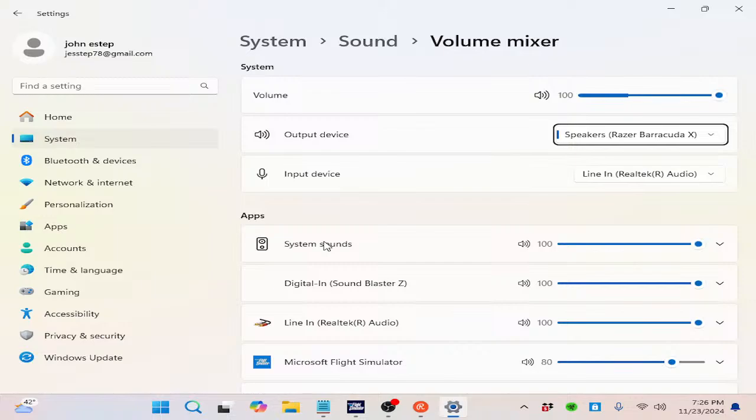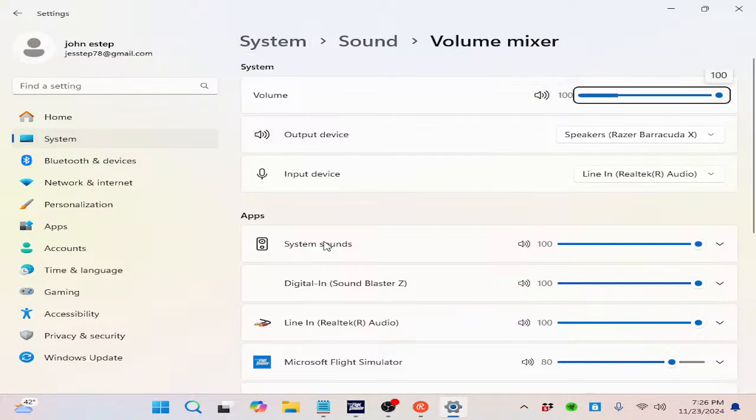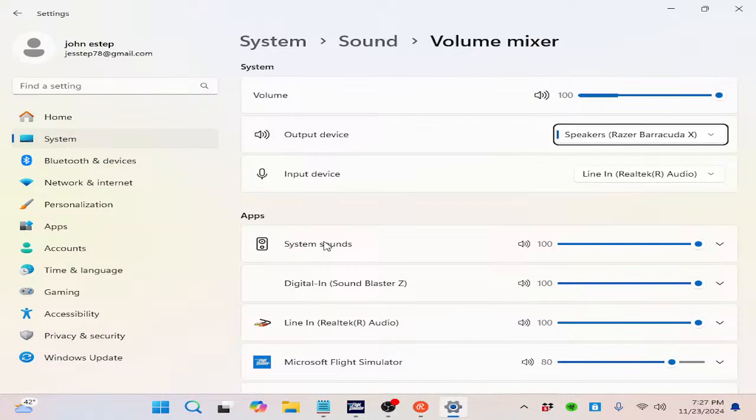Output device grouping. Output device combo box speakers. Razer Barracuda X collapsed. Volume grouping. Adjust the output volume slider 100. Mute volume button. System button 1 of 3. Says system's 100. Output device combo box speakers. Razer Barracuda X collapsed. Output, which is my headset, that's completely full.